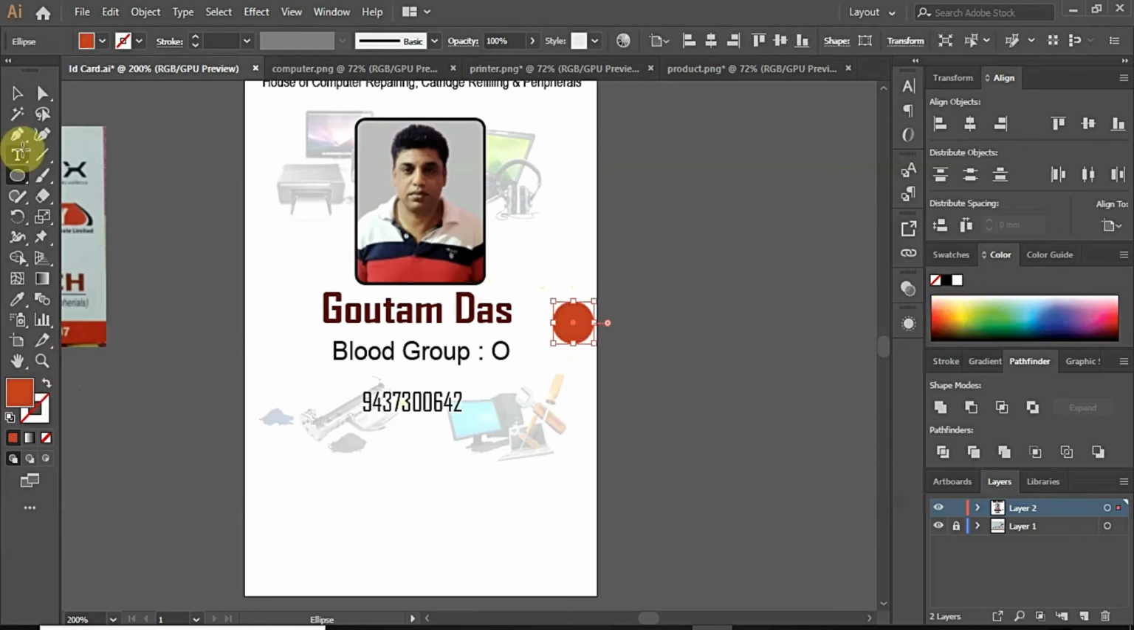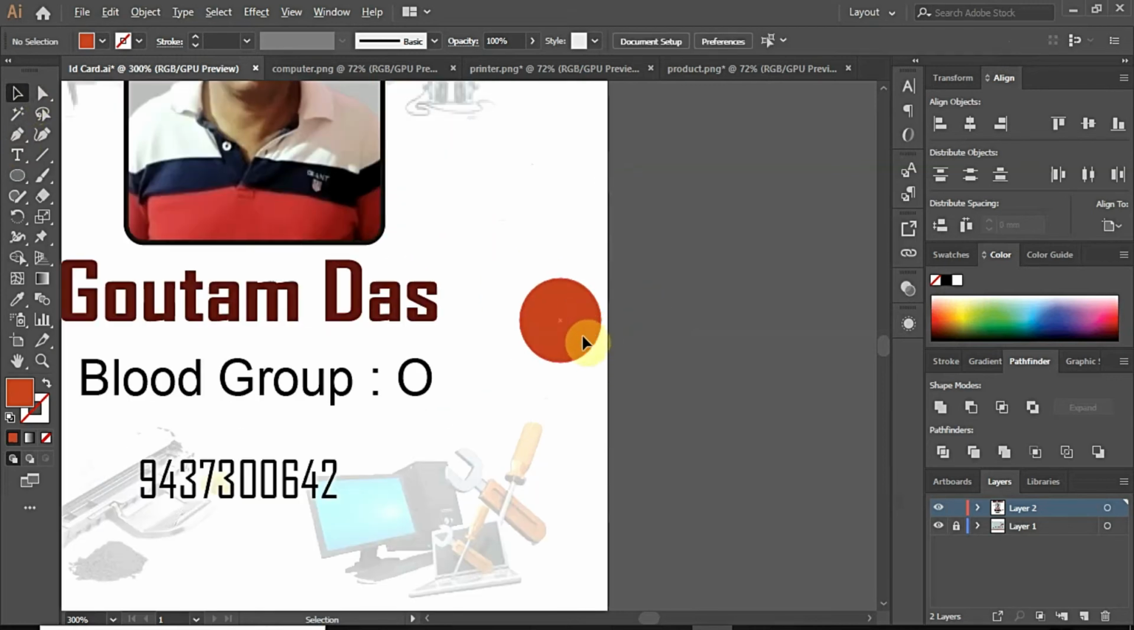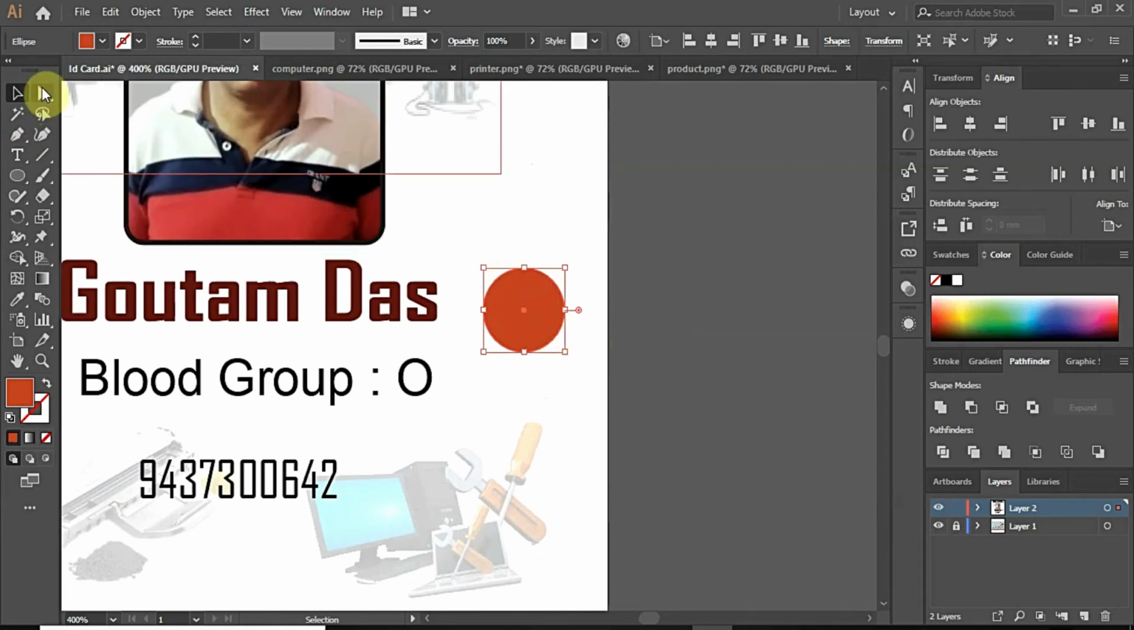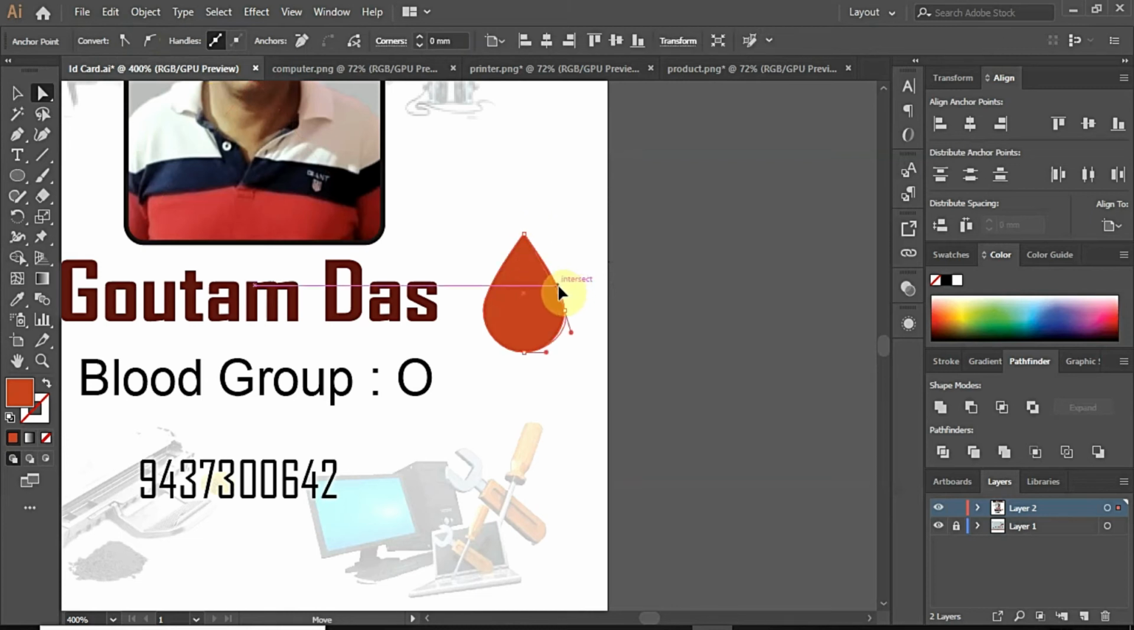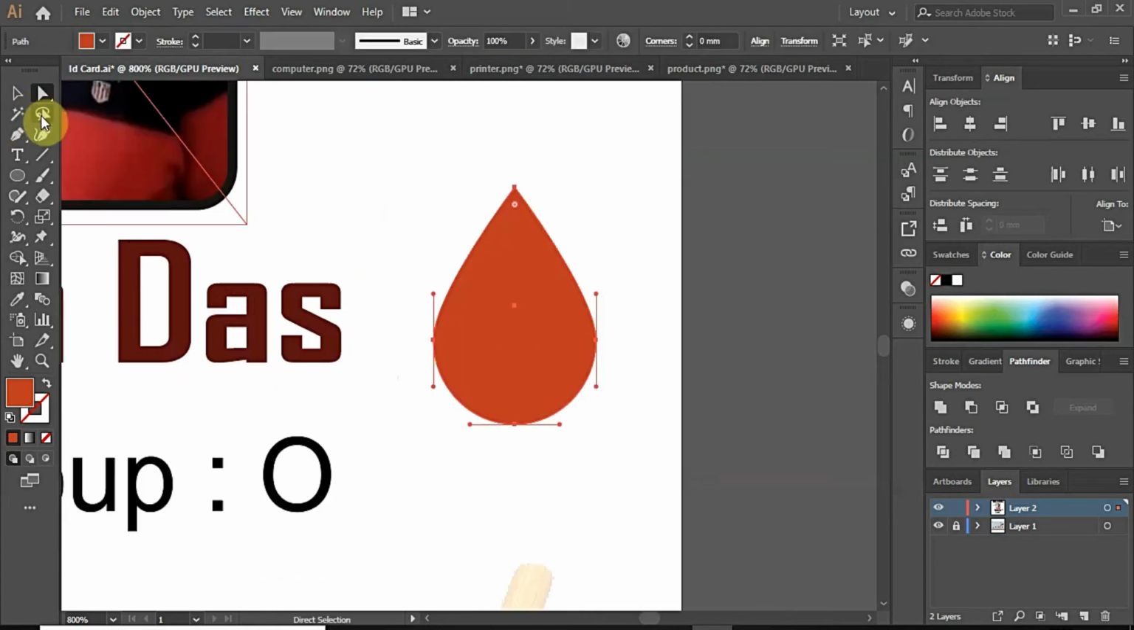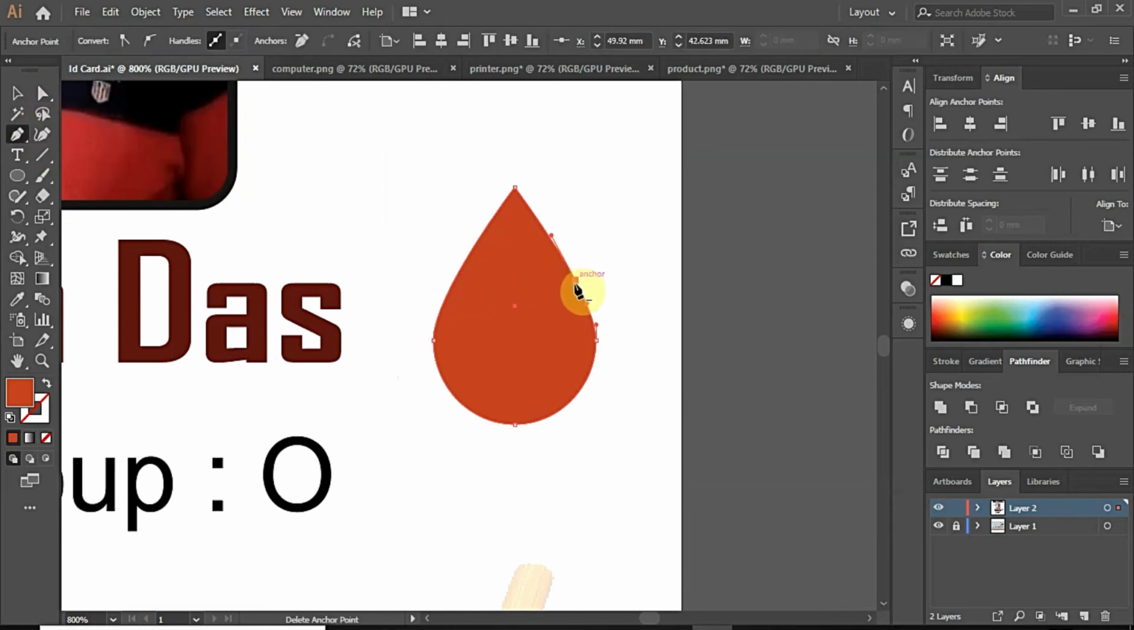So here for the blood group I'm going to use a blood type image. You can see it as a water droplet, but it's just different from a water droplet in a way. So I'm creating it by using an ellipse.